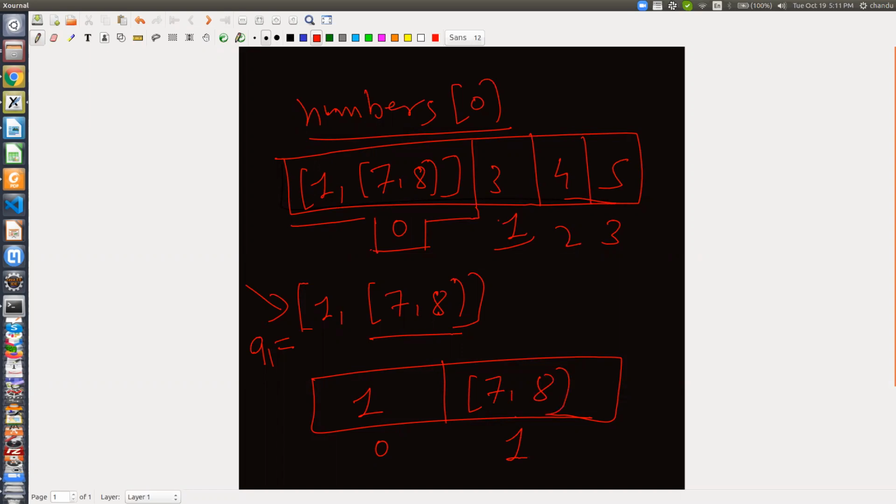If I want 7, I have to index this list A with 1, right? Because I want to reach this position, so first I have to go to the inner location. So A[1] will return me this inner list, 7 and 8.